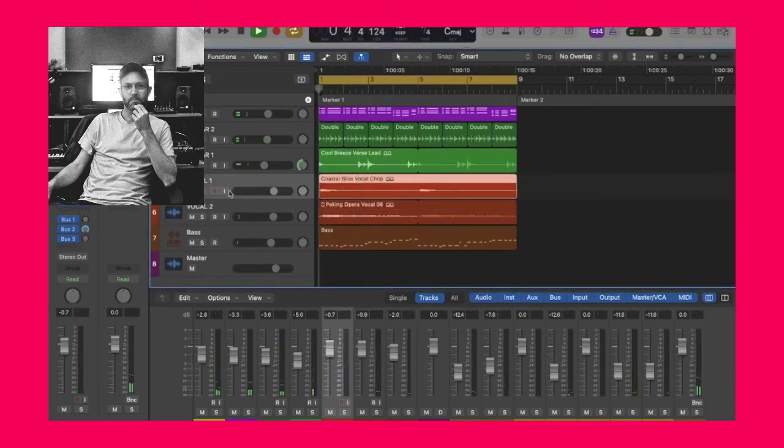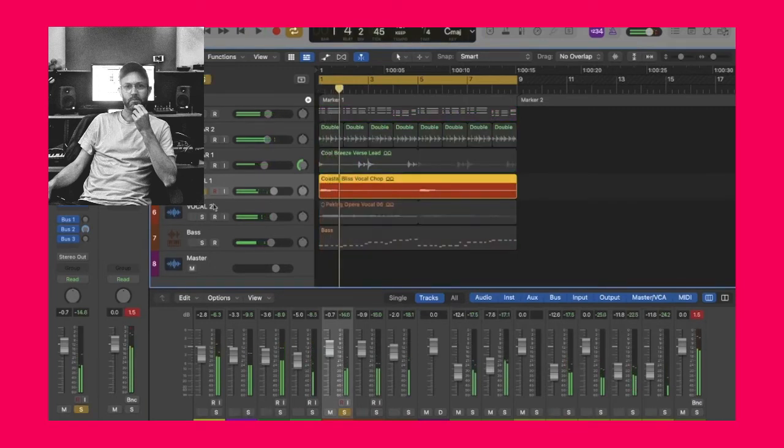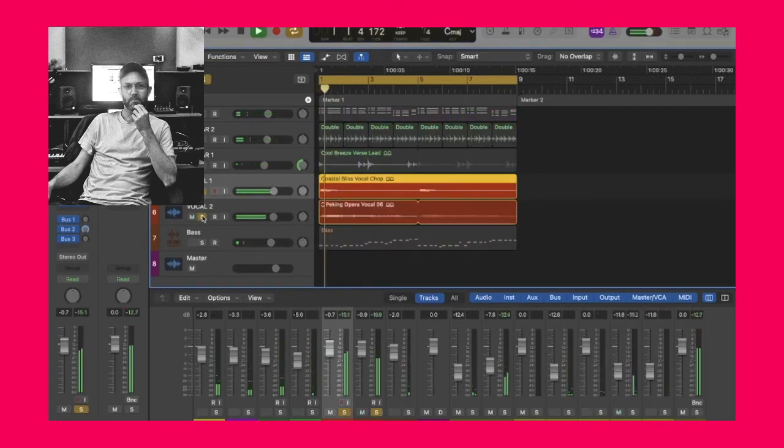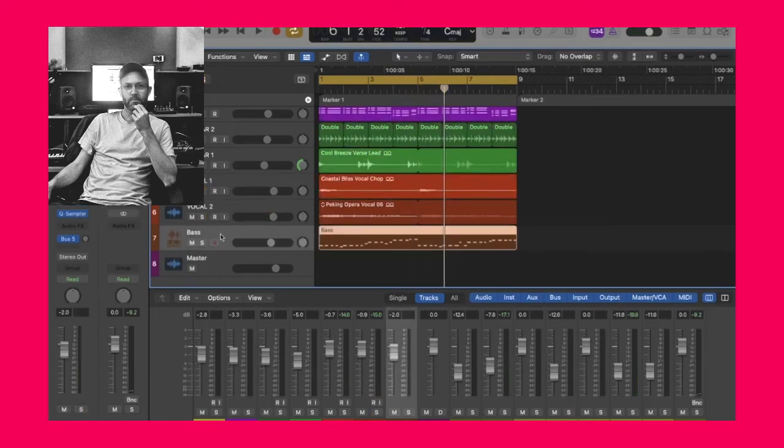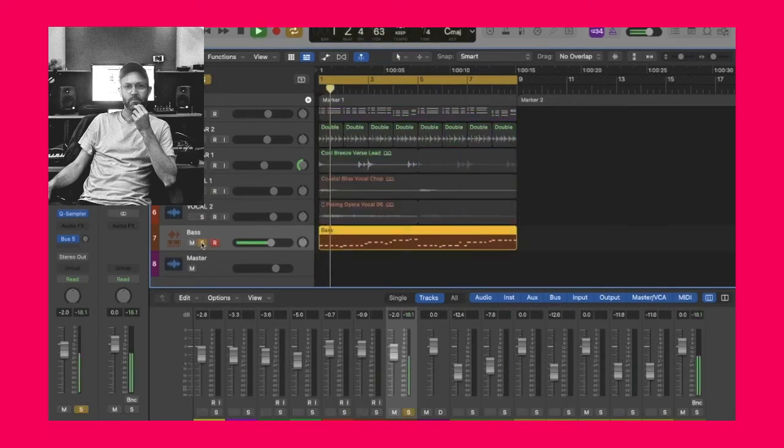Cool, so that's that. That's the two vocal sounds. One's going to a plate reverb and one's going to a delay. And they both sit lovely in the mix. Now the bass, I think I already alluded to this, but the bass is a very mono sound, just boom, boom.